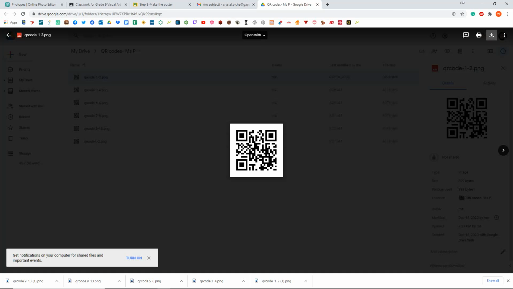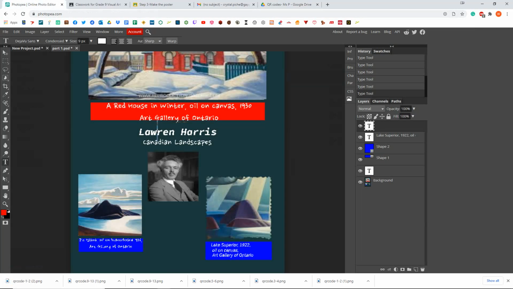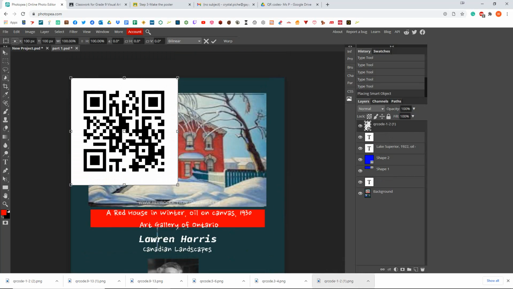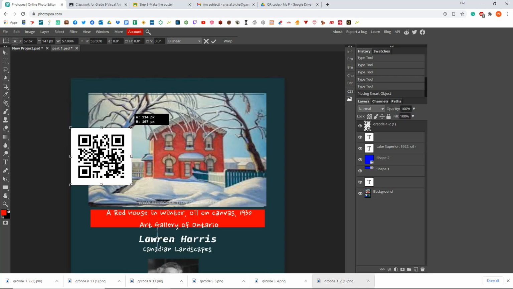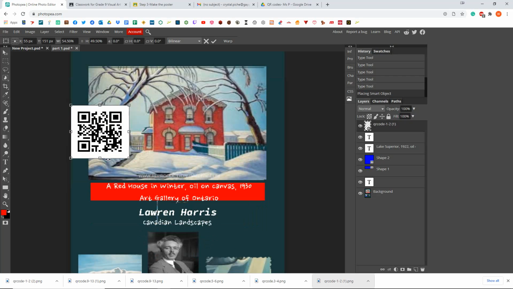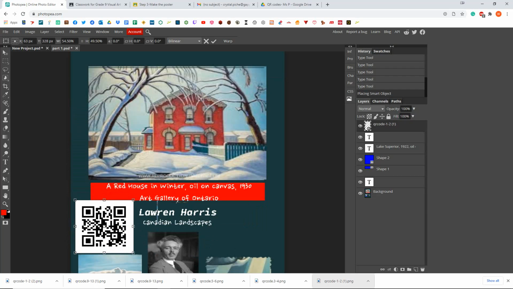Okay, and I click on one, I go up to the top right, and I download it. Now you see it's in the bottom of my screen. And from the bottom of my screen, I can just drag it onto my poster. And I release it. And then using the little squares in the corner, I can get the size right. And always use the square in the corner, otherwise it gets distorted.